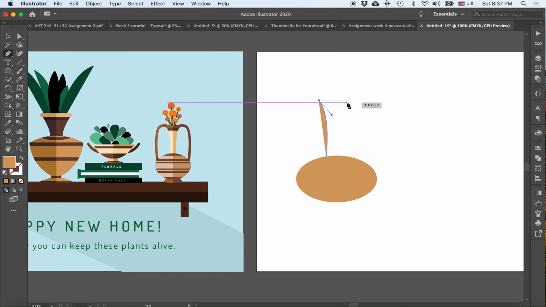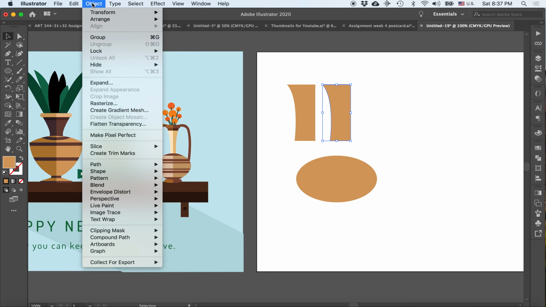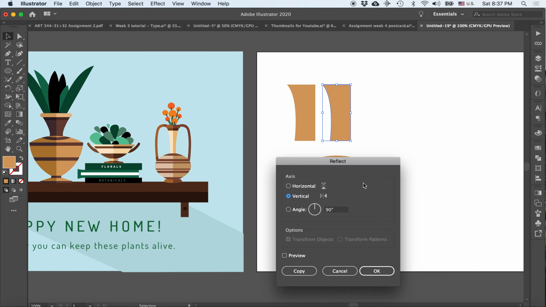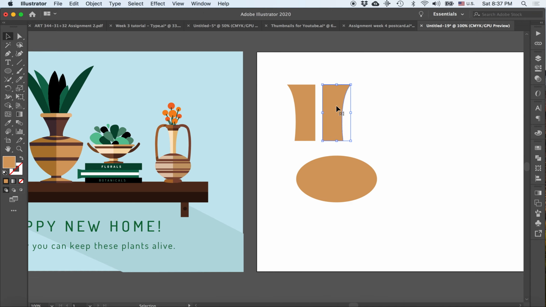So something simple like that. Now let's say I would like symmetry, which is what all those vases have. They're pretty symmetrical. So I draw one half like that, and then I copy paste the other half, and then what I will do is go into Object, Transform, and then go Reflect, and I will reflect this vertically, and then have my neck of the vase drawn for me, right? So then I would like to customize it a little bit more.